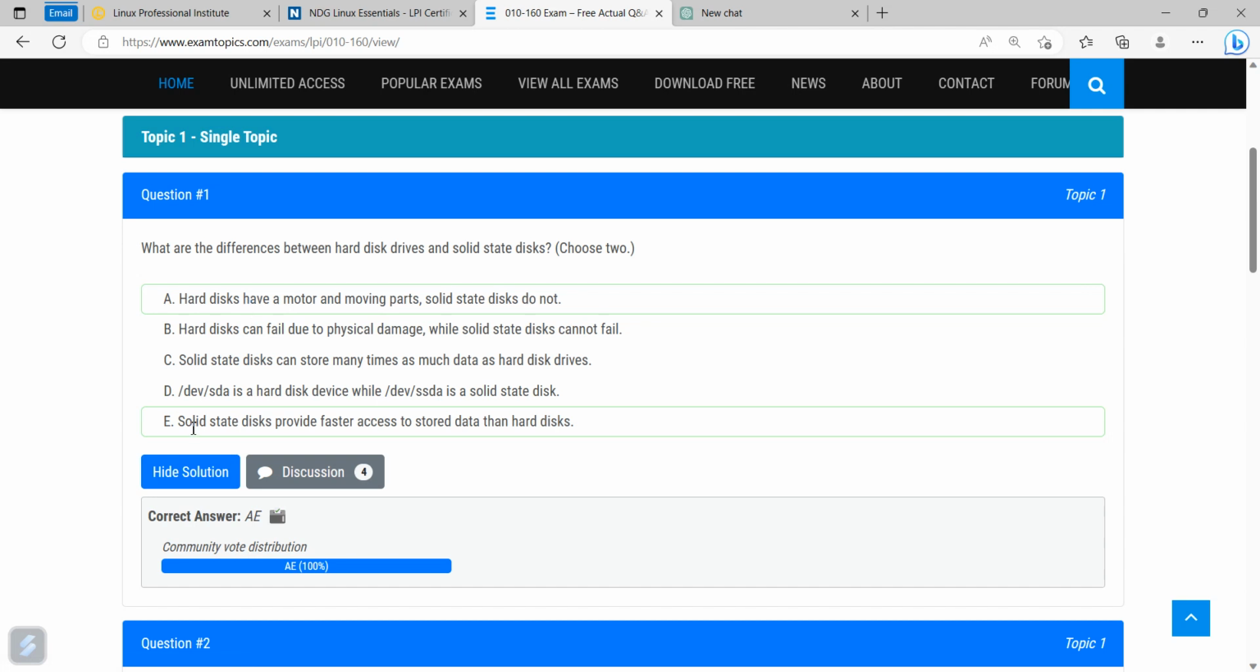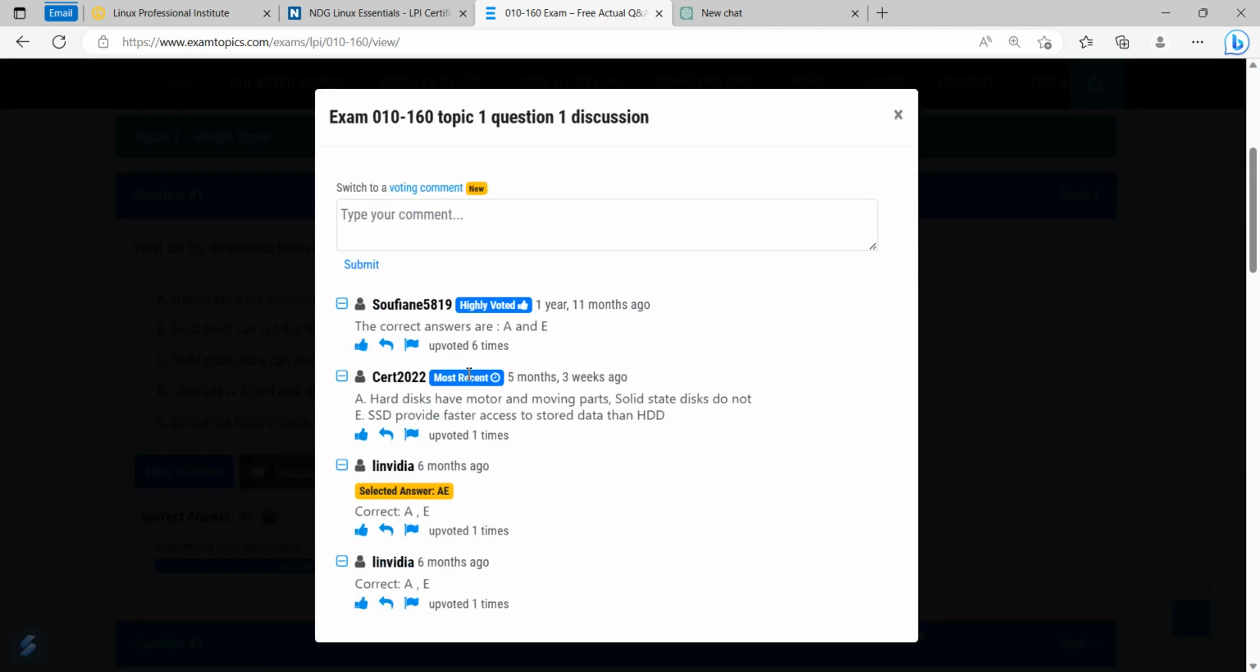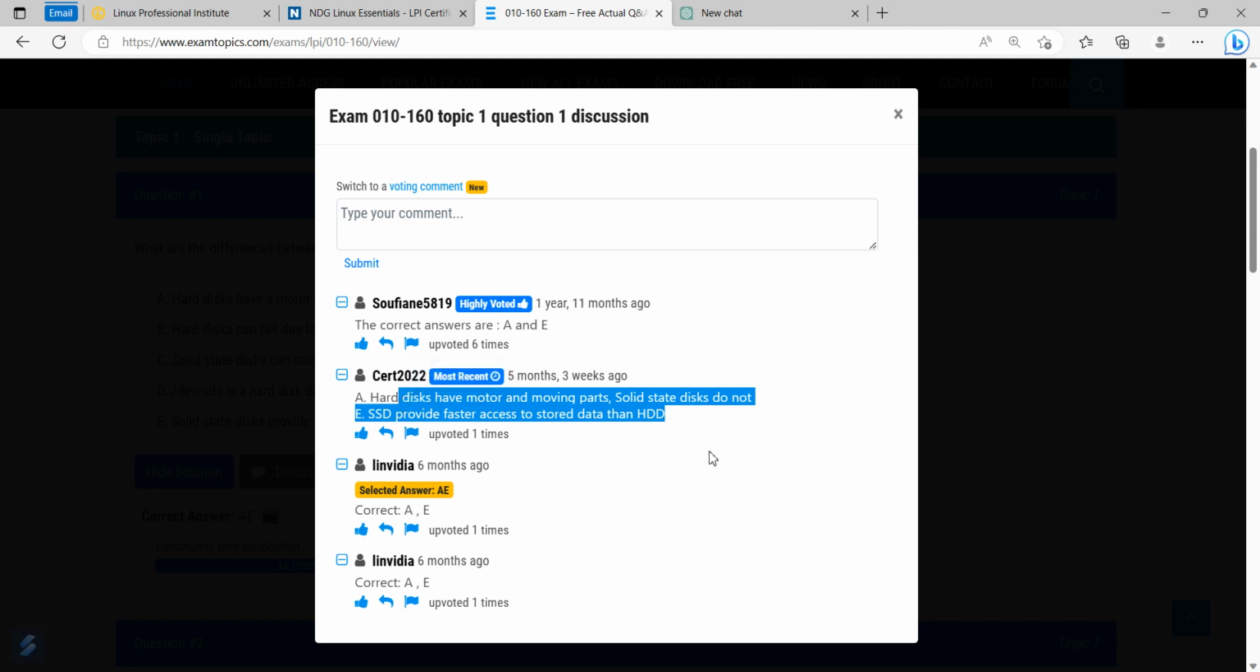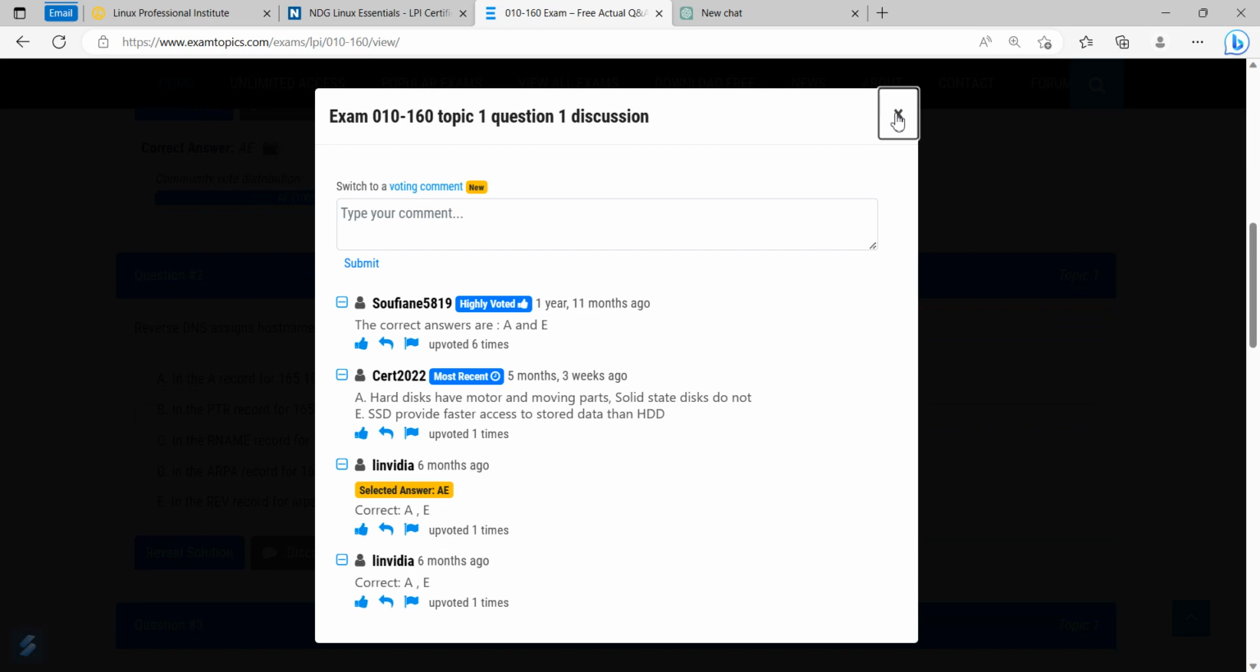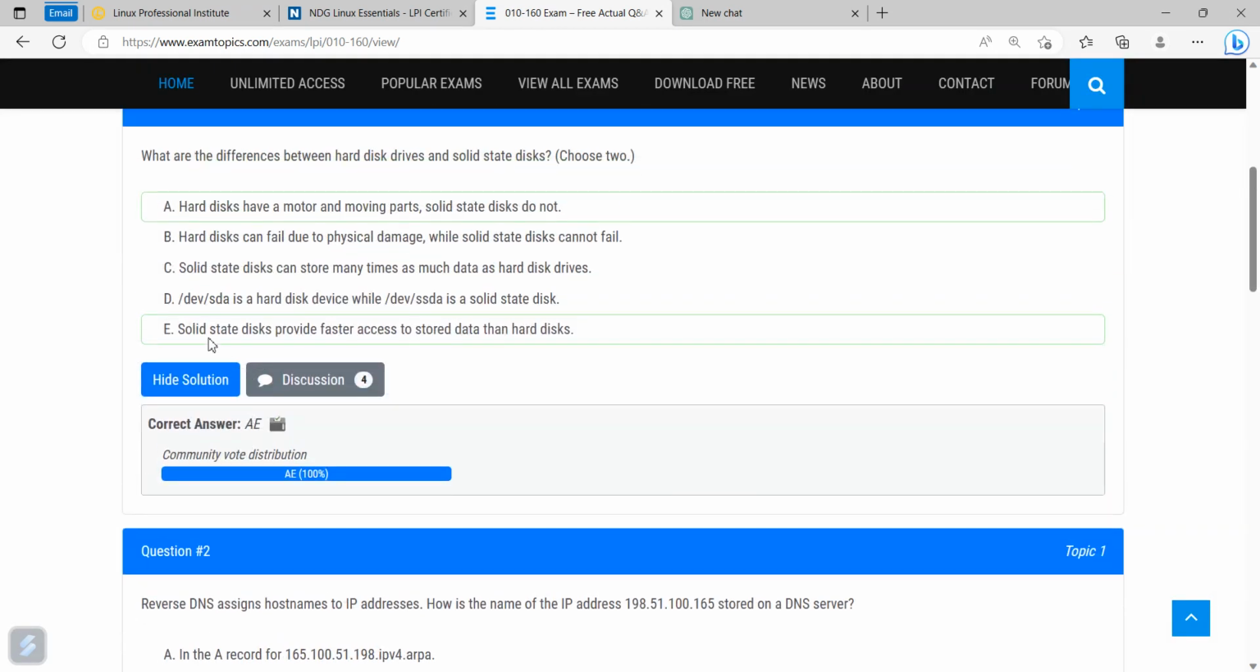Now, the discussion in the discussion forum says hard disk drives have motors and moving parts, solid state drives do not. That is absolutely true, and SSD also provides faster access to stored data than HDD. That is absolutely correct. That means we have to go with the solution A and E, which is in the green flag.